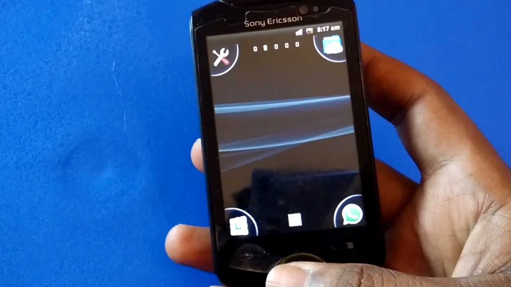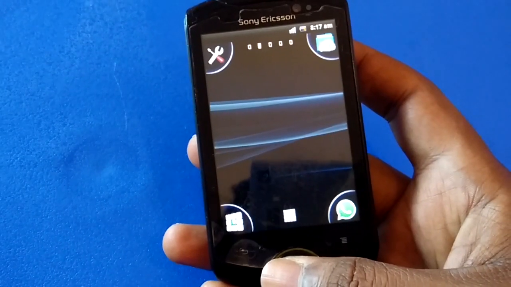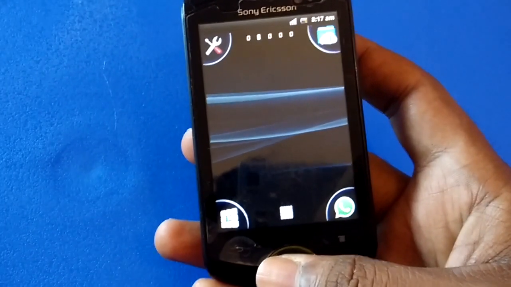Hi guys, today I'm going to teach you how to root Sony Ericsson Walkman series WT19i.